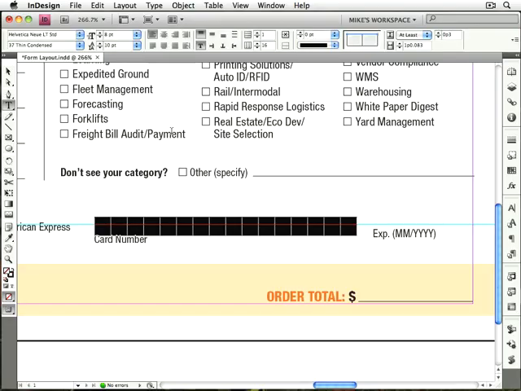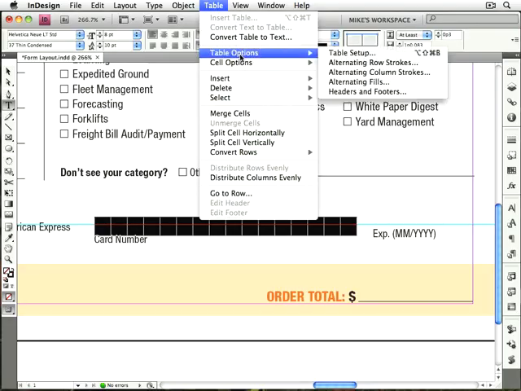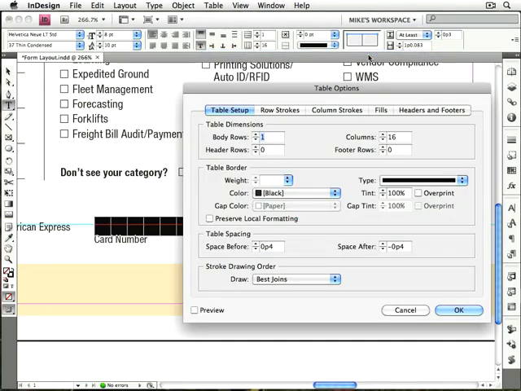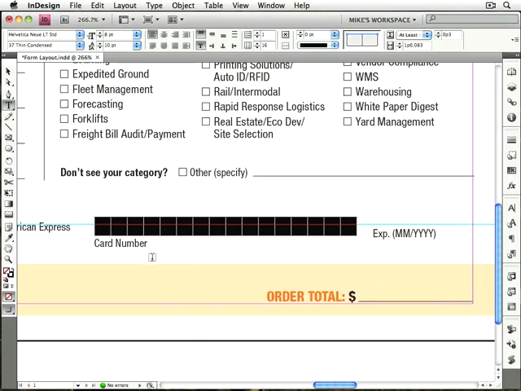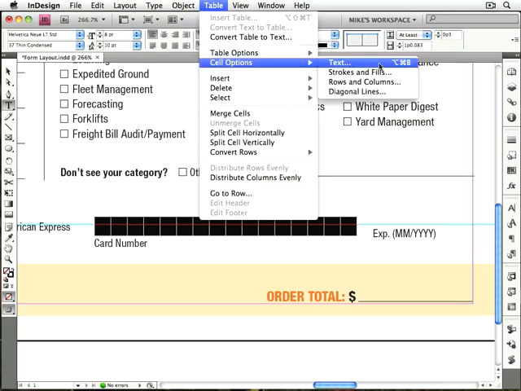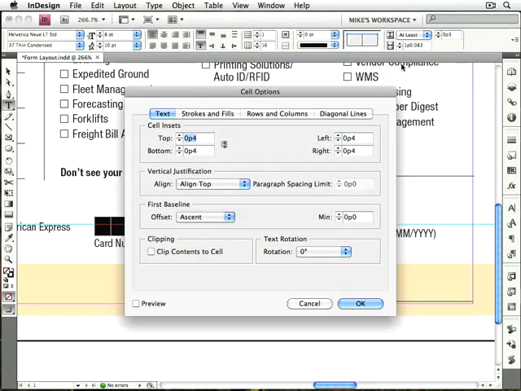I'm going to go back to the table menu, to Table Options, Table Setup, and I'm going to first turn Preview on, and then change this default of a space after of -4 points, and bump it up to -1 point, just to push this card number text away a little bit from the table itself. And I'll click OK. Also under the table menu, I'm going to go to Cell Options, Text, and I'm going to delete all of these insets and set everything to 0, because in the InDesign layout itself, no text is actually going to go in any of these cells.